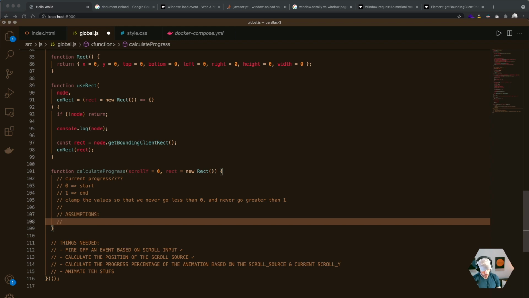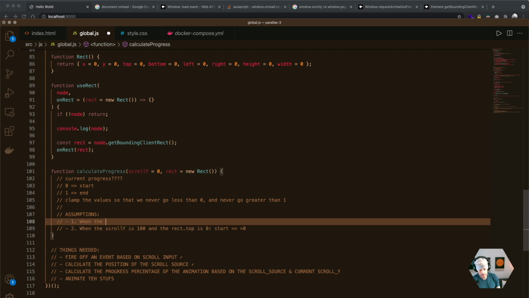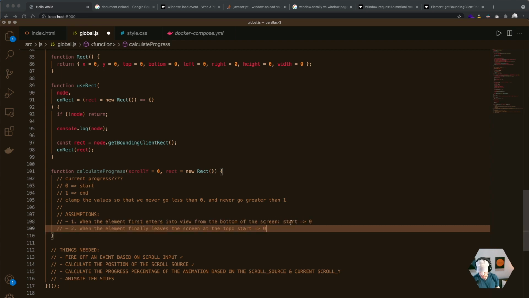Okay. Scenario 1. When the element first enters into view from the bottom of the screen, that's when the start is 0. The percentage, I should say. When the element finally leaves the screen at the top, the progress should be 1.